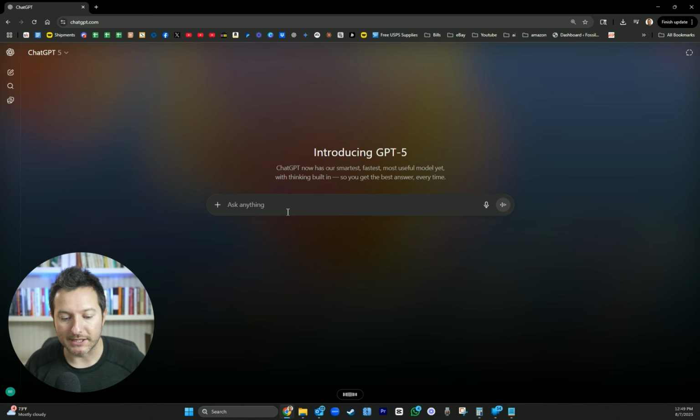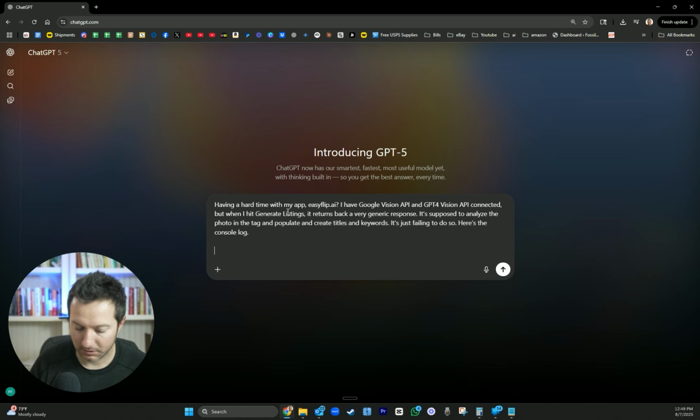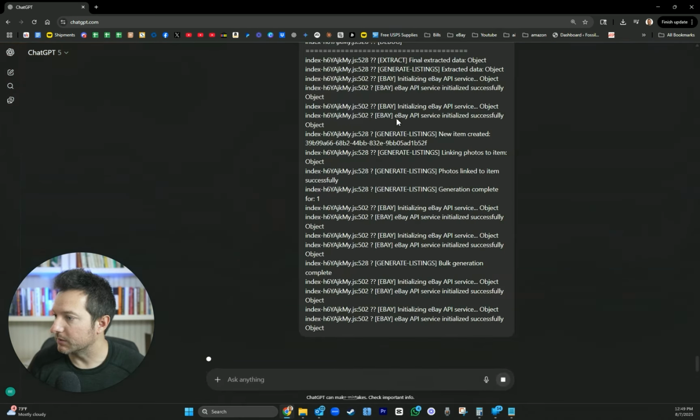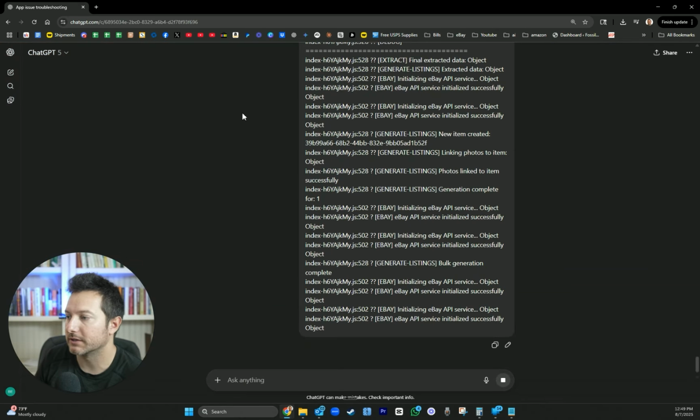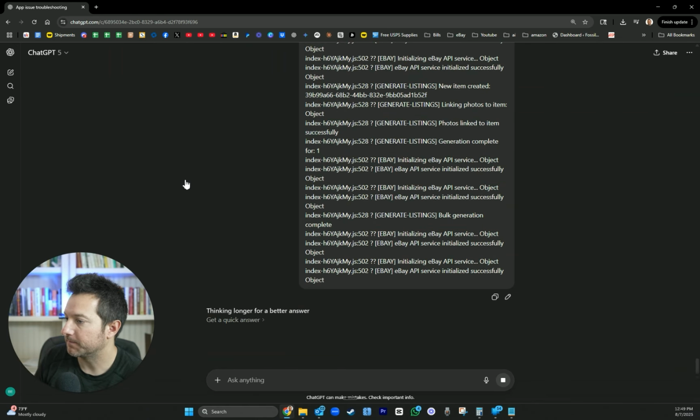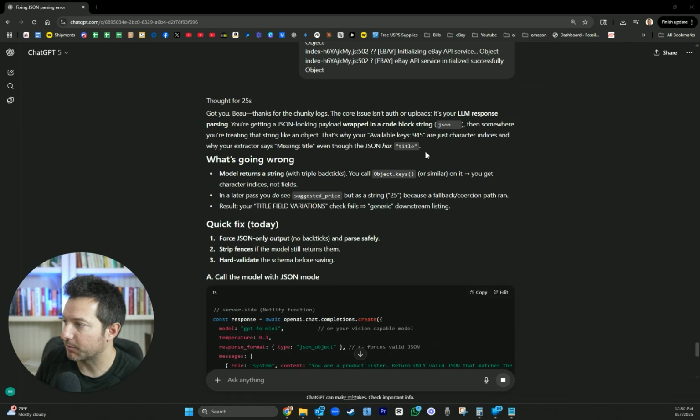Having a hard time with my app easyflip.ai. I have Google Vision API and GPT-4 Vision API connected, but when I hit generate listings, it returns a very generic response. It's supposed to analyze the photo and the tag and create titles and keywords. It's just failing to do so. Here's the console log. Give that there and just see how long it takes to figure it out. Okay, within about 30 seconds, it processed it and broke it down in an easy-to-read format.